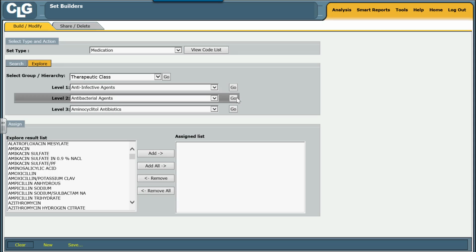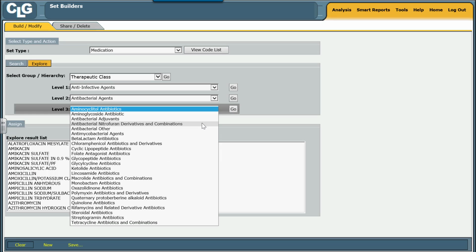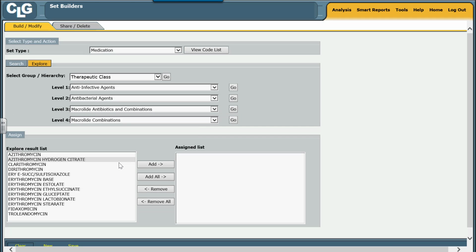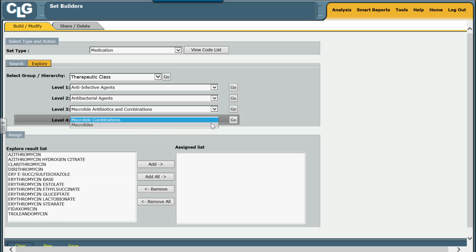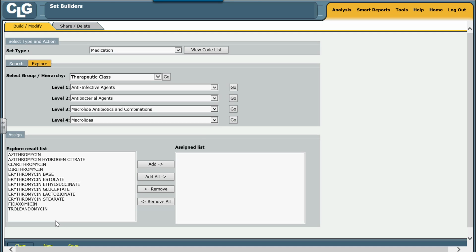Go. And now within the antibacterials at that level, we have a whole bunch of antibacterials. And here we have something called macrolide antibiotics in combinations. Go. Now what's showing up are just the macrolide antibiotics and their combinations. If we want only the macrolides, I click on that and hit go, and now I have a set of just the macrolides. Azithro, clarithro, erythro, and these other agents.